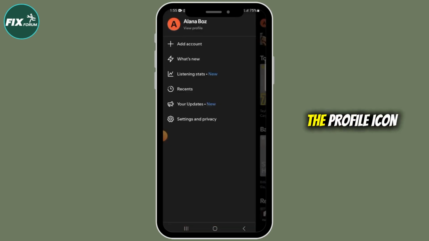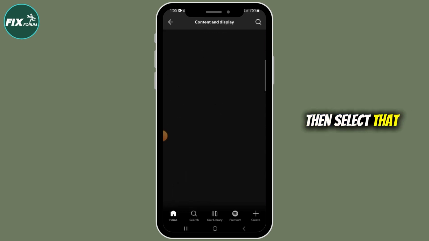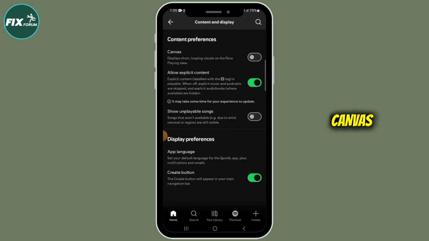Now you want to tap on the profile icon at the top left corner of your screen. From here, select Settings and Privacy. Once you land here, find the option Content and Display, then select that. Now you have the option of Canvas. Go ahead and toggle this option on.